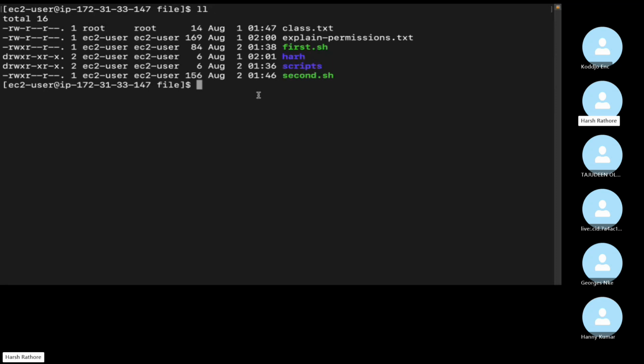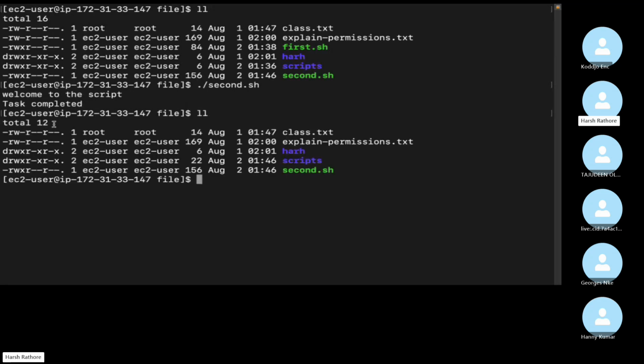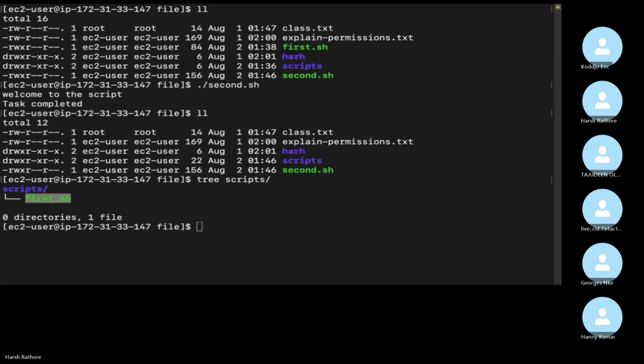Now if I execute second.sh, it says task completed. Now let's do ll and compare. Only 5 things are here. So there is no first.sh. The first.sh should be moved into the scripts folder. Yes, first.sh is moved into the scripts folder. So that's how a Linux script or a shell script can help us to automate tasks, right?